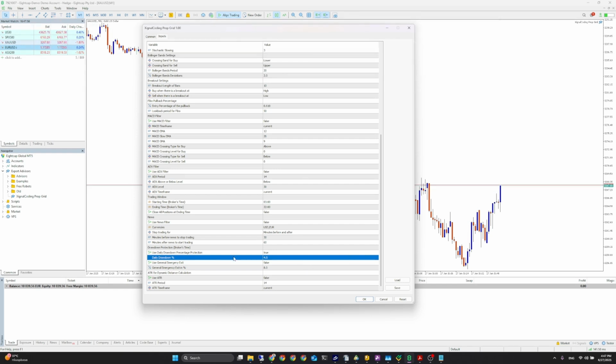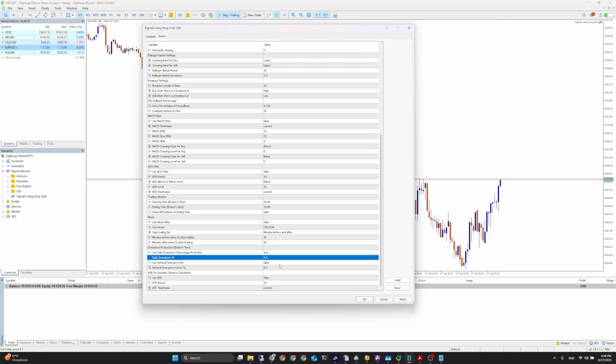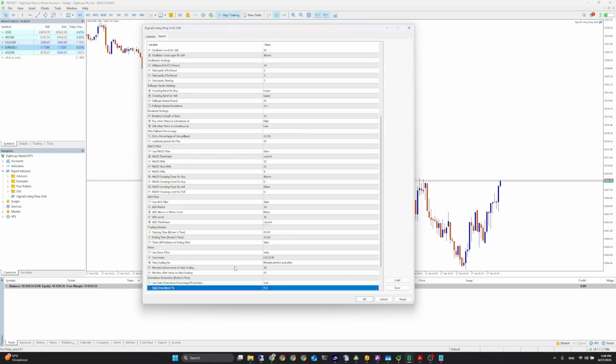So as I have the daily drawdown percentage, I don't need the general emergency exit. The general emergency exit is in case you have it running on a VPS and you don't look at it, so maybe you can come back in a month and see how it went. So the emergency exit is, if a specific loss is reached, to abort, close everything, and close the bot and stop. So pretty much this is it, and I think that we're ready to try this out.